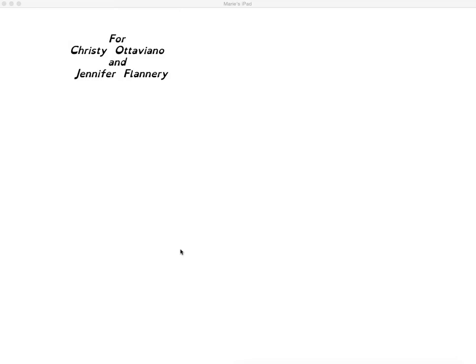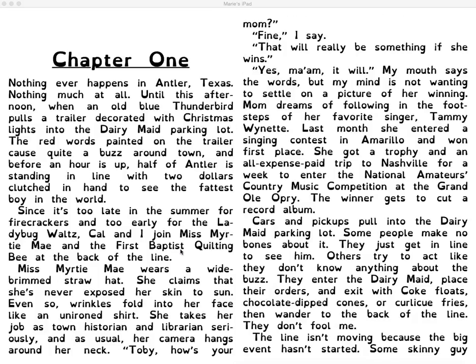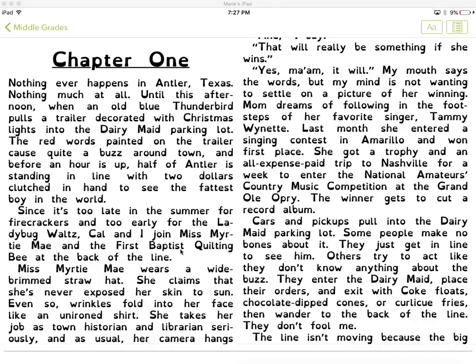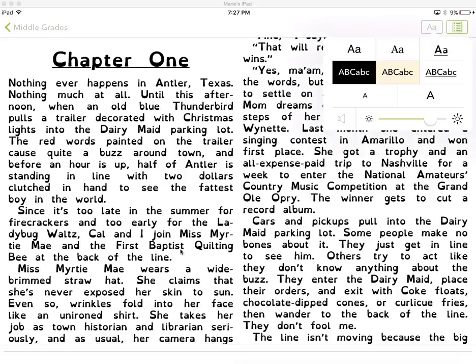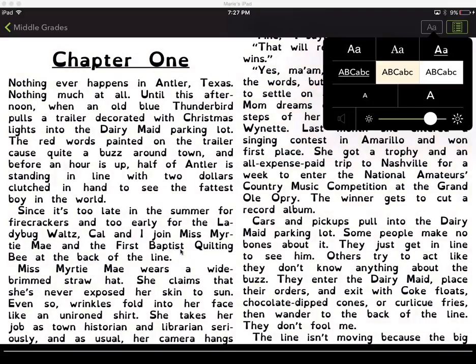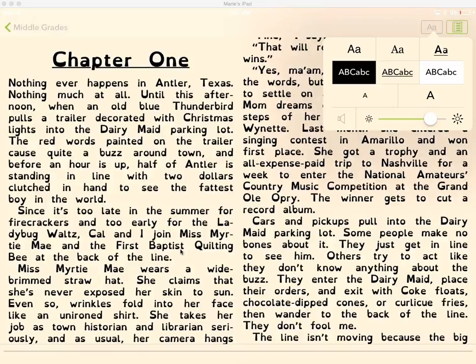And let's say you wanted to change the color background. You click in the middle of the page, put your fingers in the middle of the page, and you'll see at the upper right-hand corner, there are 2 icons, and you can change the font and the coloring. The last font on the right is the dyslexic font for kids that may have trouble with dyslexia.